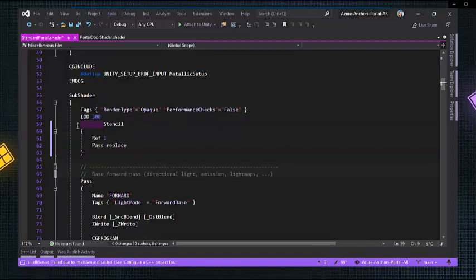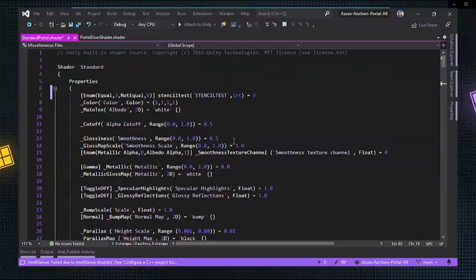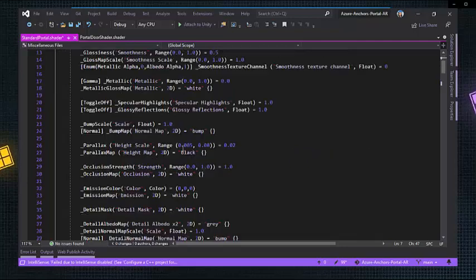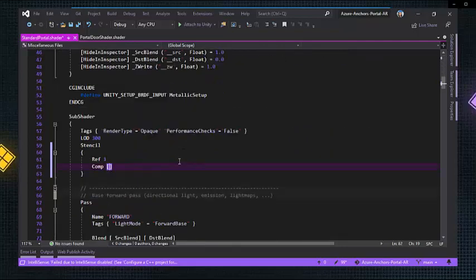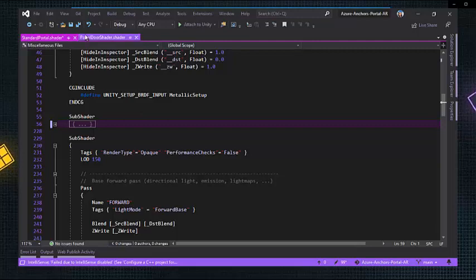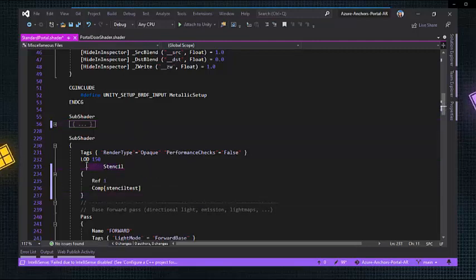But we want to use reference number 1, and the one thing that we need to do is compare. And compare to what? The comparison needs to be with our stencil test. That result is going to give us the value for us to understand what's going to be compared with our reference 1 and what's not. I'm going to copy this one because we not only have one subshader in this standard shader, but we have 2. So in the second one, I'm also going to paste it, and that's it.